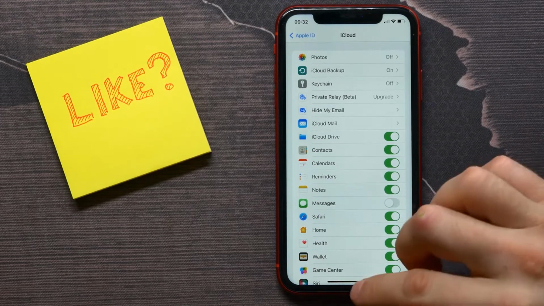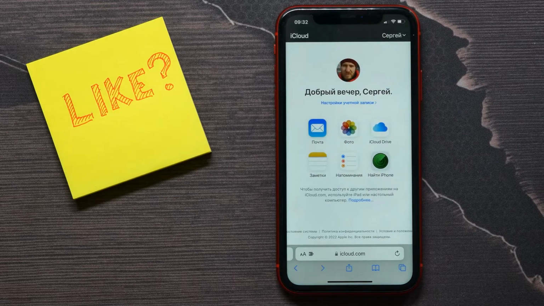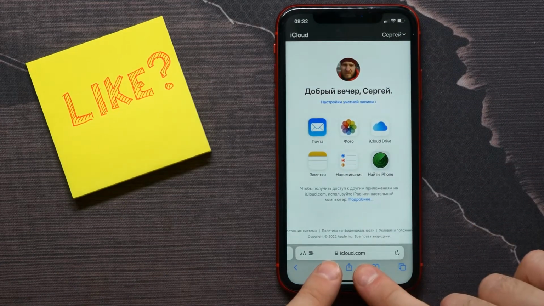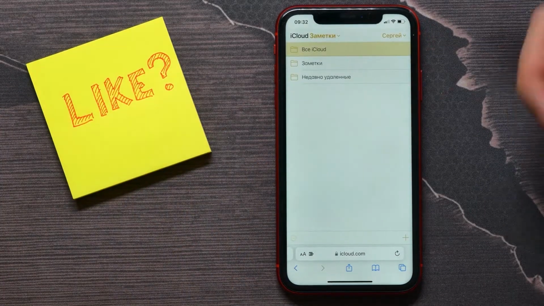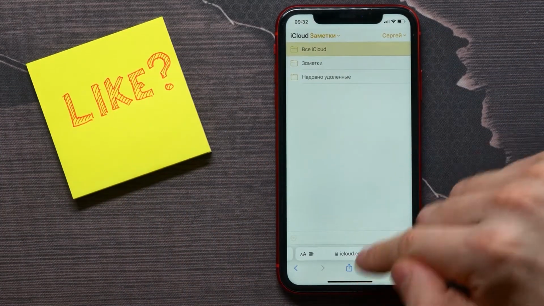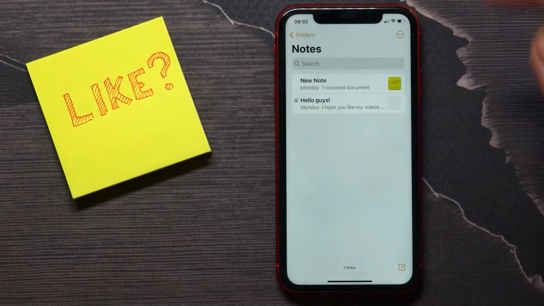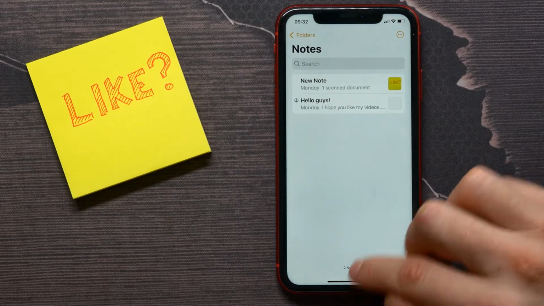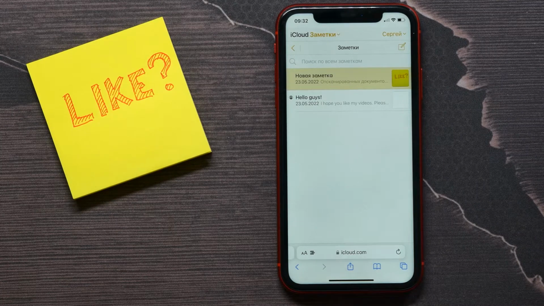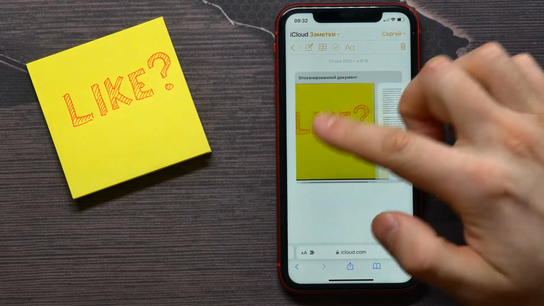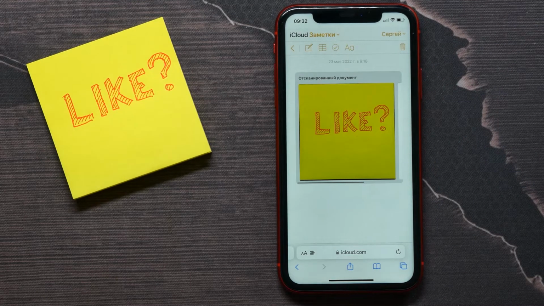You can easily check that if you open up your browser and in the browser open up iCloud.com. And here if you select notes, you're able to get all your notes like you have them in your notes application. Here I can see that I have two notes, and there if I tap notes I get exactly the same notes. I can tap on that and I can check what's inside of that note. And that's how it works.